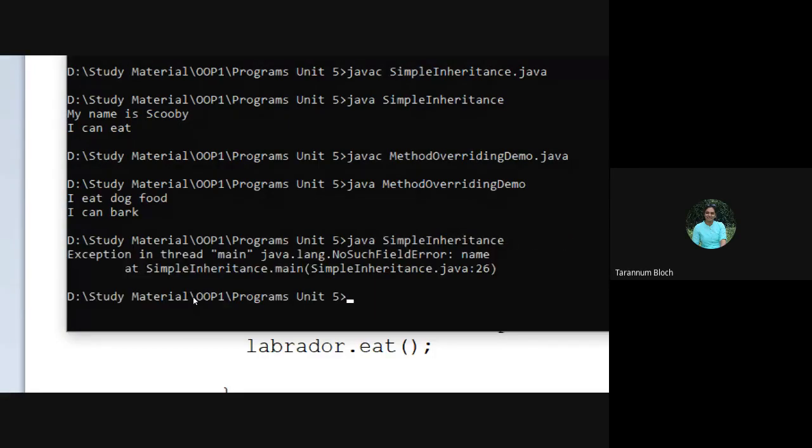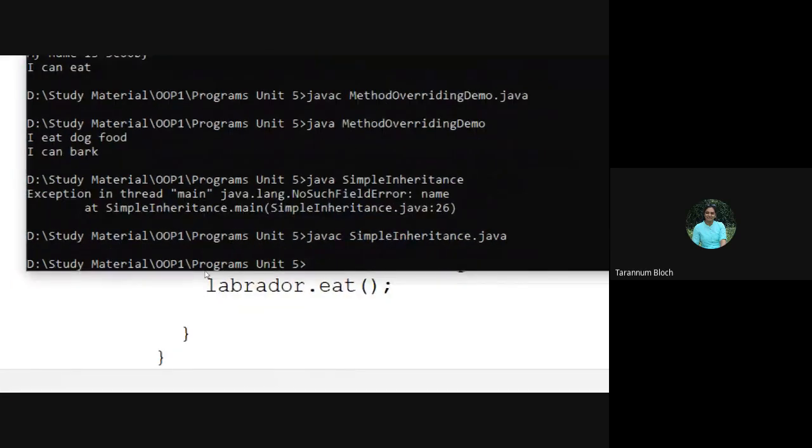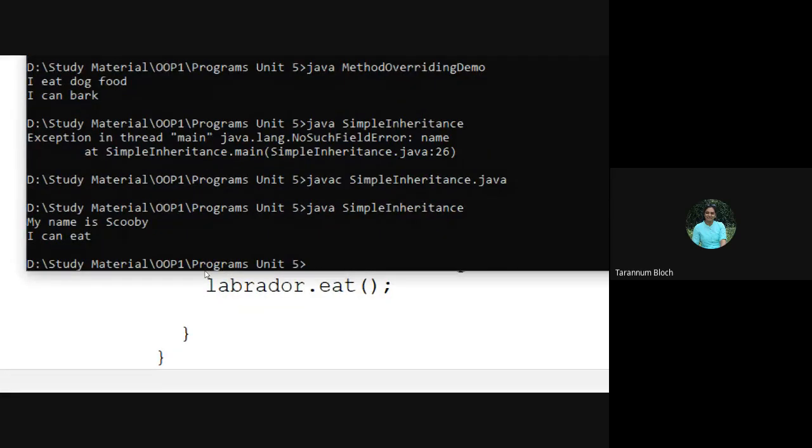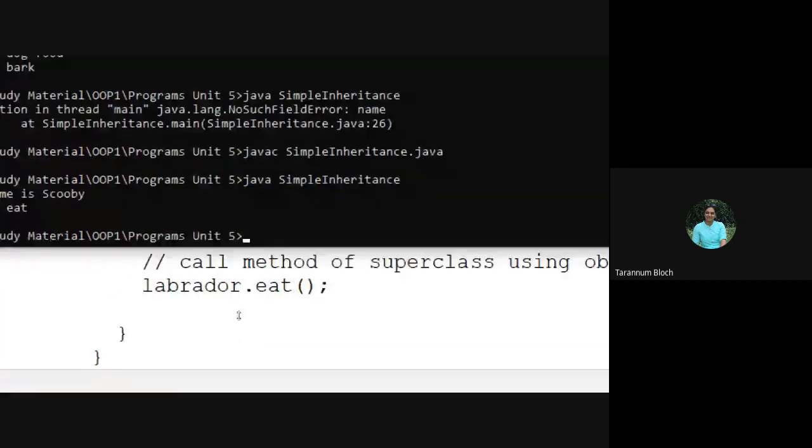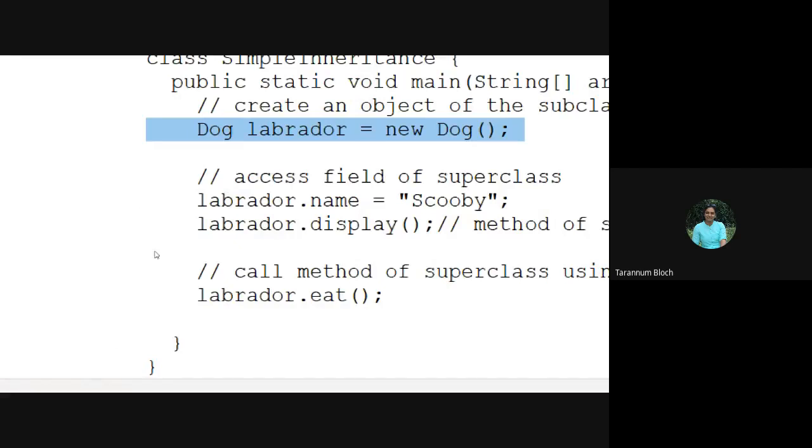So you see, this would be the output. Fine. Can you see? My name is Scooby and I can eat. So I can eat is the method from the superclass, and my name is Scooby is the display method of the subclass. And the name, which is the data property, we have set it using the child class object. Fine. Is it clear, guys?